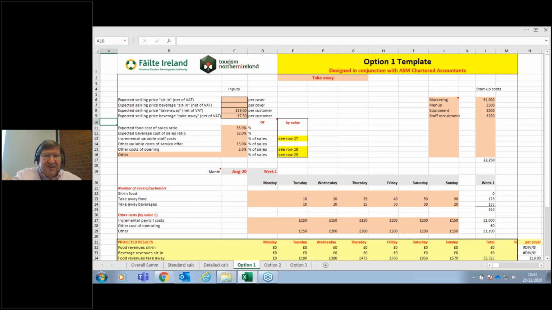So in this particular example, I'm going to make an assumption that I'm going to offer a takeaway service. And in this particular case, each takeaway order, which is generally for 2 or 3 dishes, the average price net of VAT on the food side is going to be £19 and £7.50 on average per order of beverage sales. My expected food cost of sales a little bit higher here, 35%, and my beverage 32%.